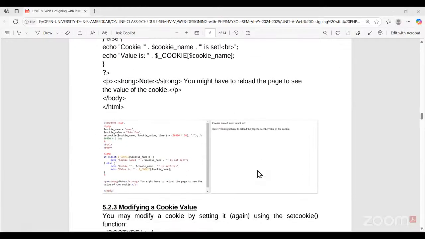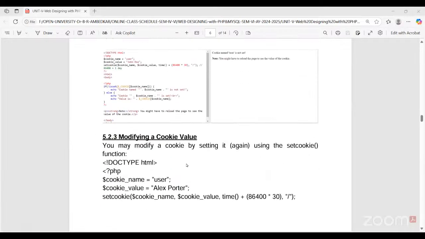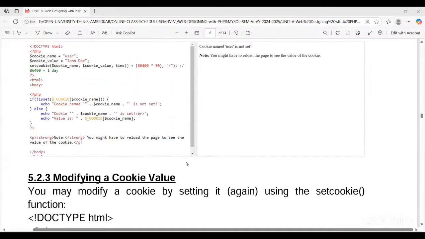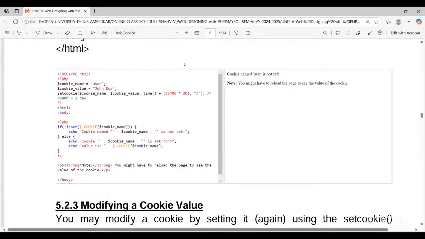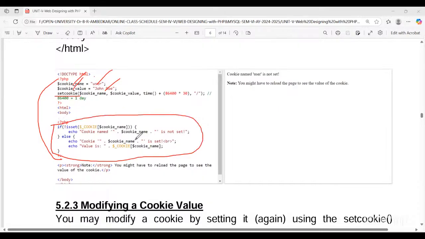In that way, we will create the cookie and retrieve it. Now see this program. If you observe this program, the PHP tag is opened and closed. Inside this is the setcookie call. We are setting the cookie here and putting in the value. Here we are validating the cookie.